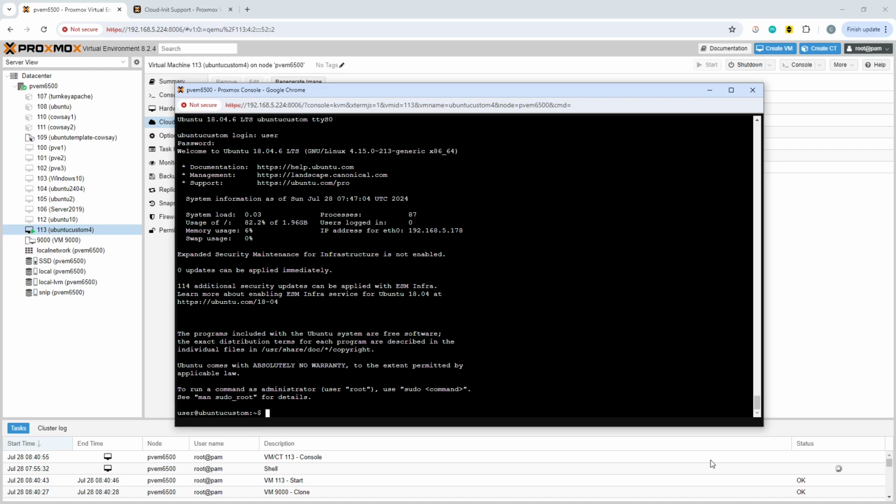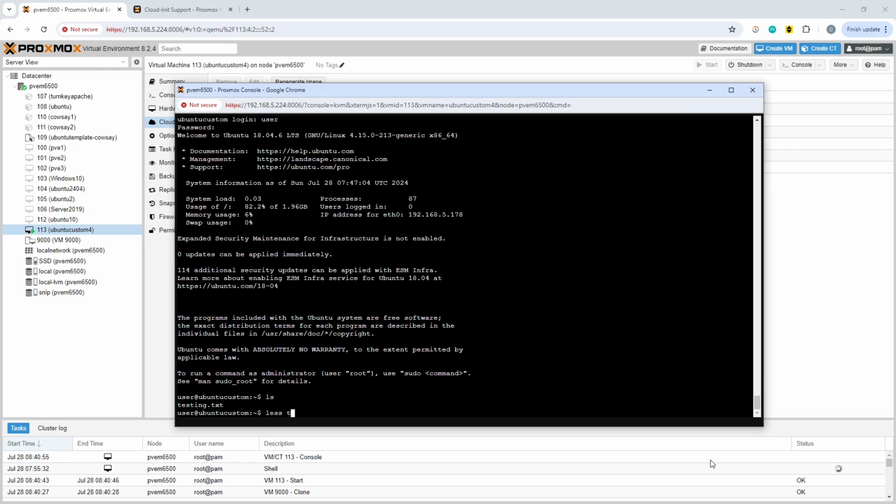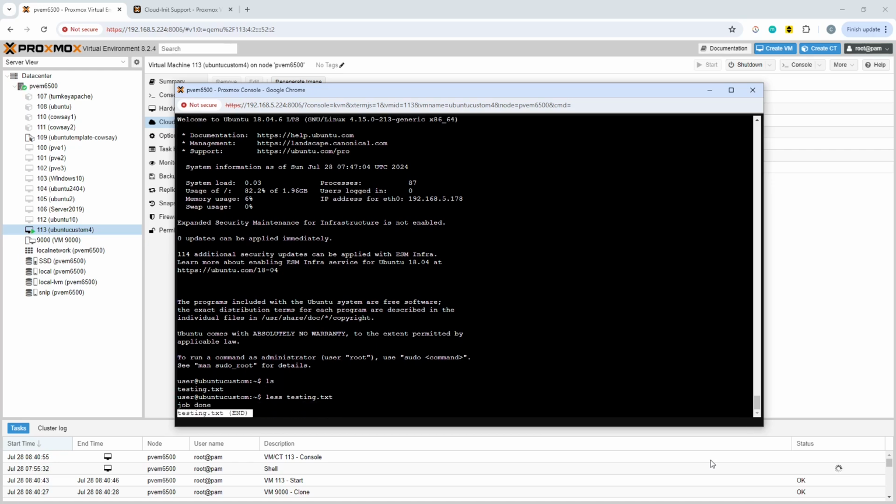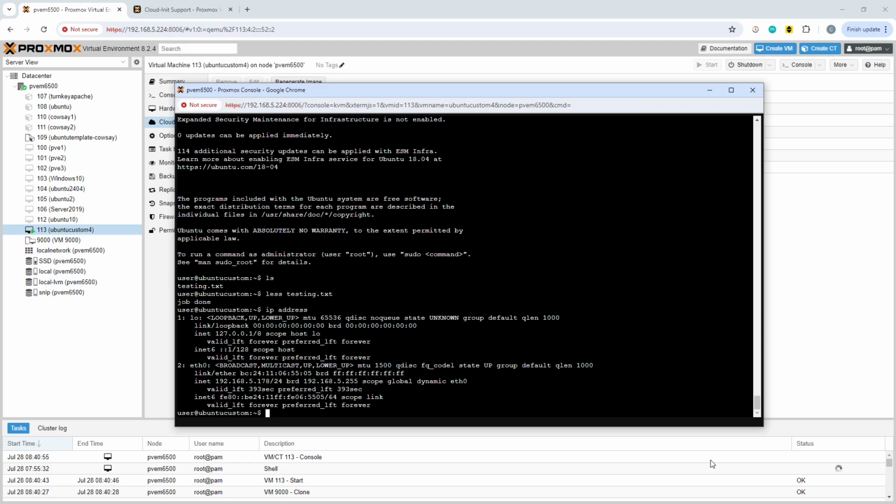Now, one of the things we did was to create a custom command that just simply said job done. So if I do an ls and then do less of testing, it says job done. Great stuff. The IP address, which should be a DHCP address, is indeed 192.168.5.178. And another thing to test would be the Qemu guest agent as well. Well, Apache as well, actually.